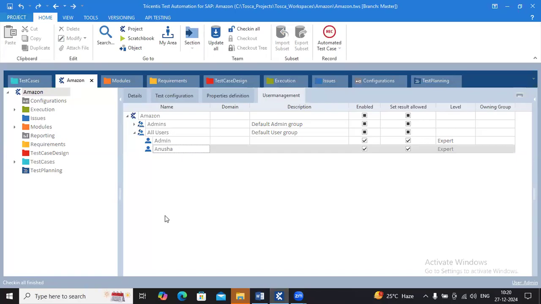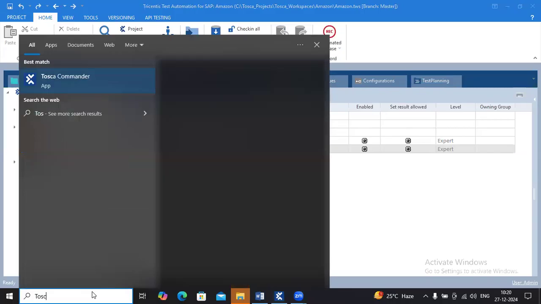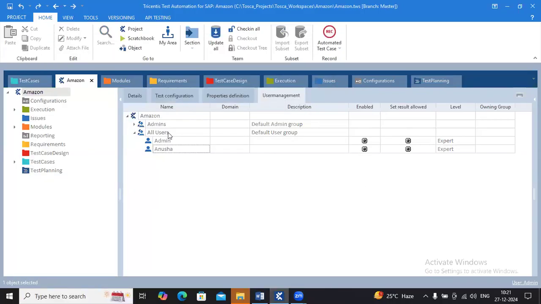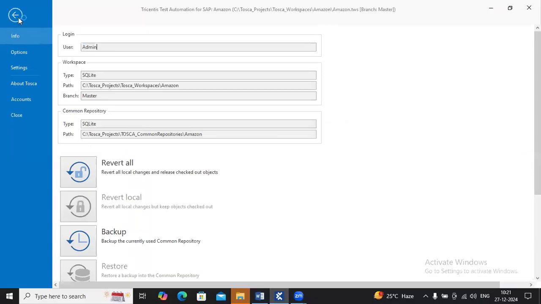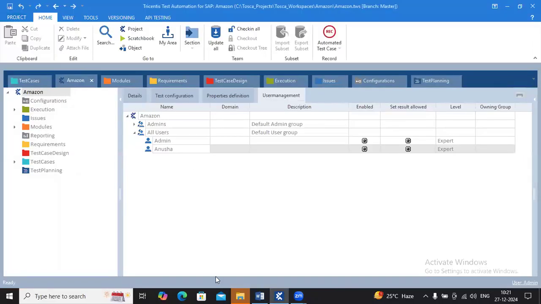Now let me open another Tosca workspace. In this project, two users are added: one is admin, another one is Anusha. I'm already logged in with admin credentials. You can see the user is admin. Now I'll create another project with the existing repository and use Anusha credentials there to log into the project.